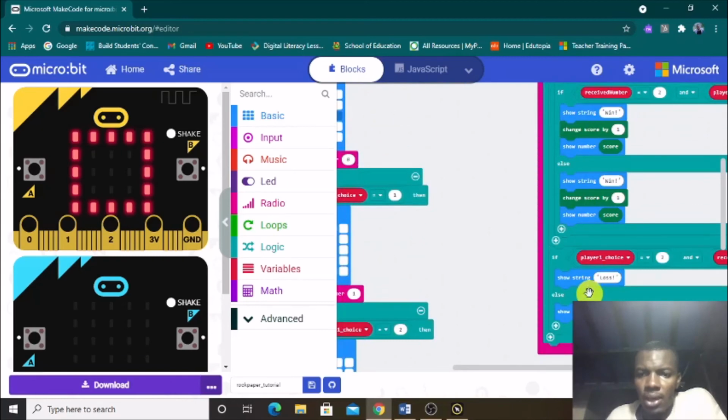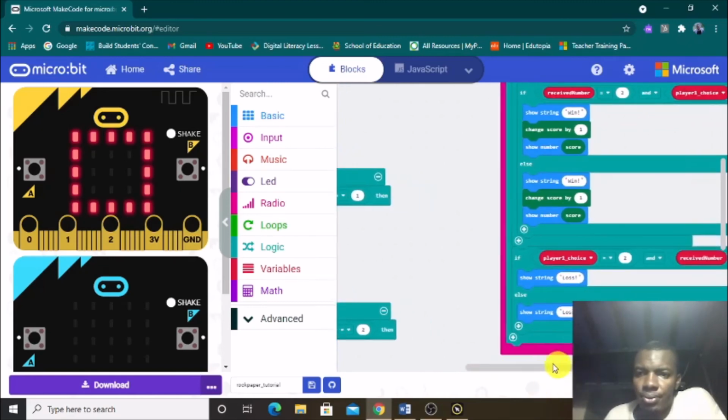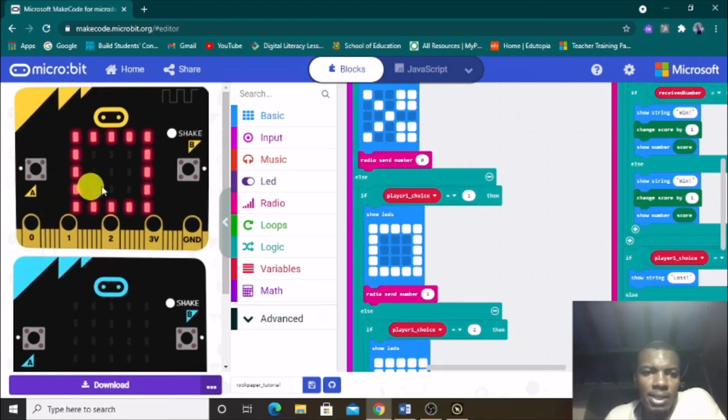The reason why we've not changed the score when a player loses is because the score remains the same when a player loses. If the player had 2 points, and he or she loses the game, then they'll still remain with 2 points. So the score doesn't change here. That's all, guys. So let's test our code.